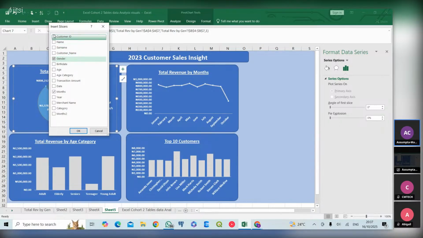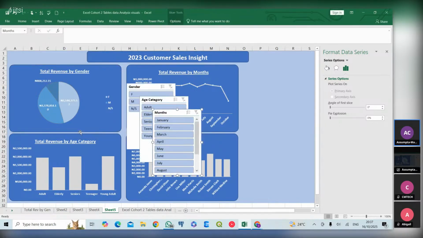So we don't need customer ID, name, surname, customer name. Gender, good. Birth dates, no, not needed. Age, not needed. Age category, certainly we need it. And then transaction amount, no. Dates, months, year. All right, that's all we need. So okay, and see our slicers have popped up.